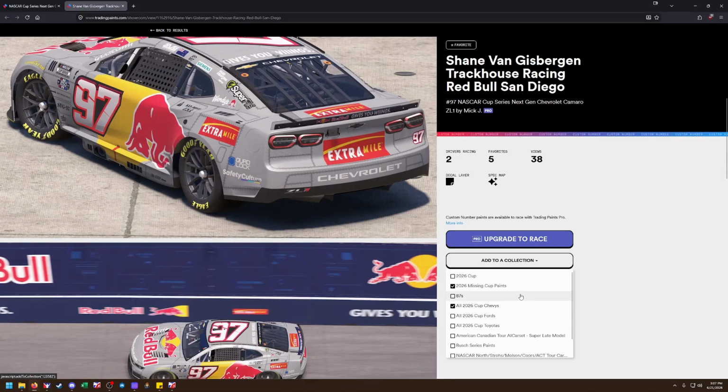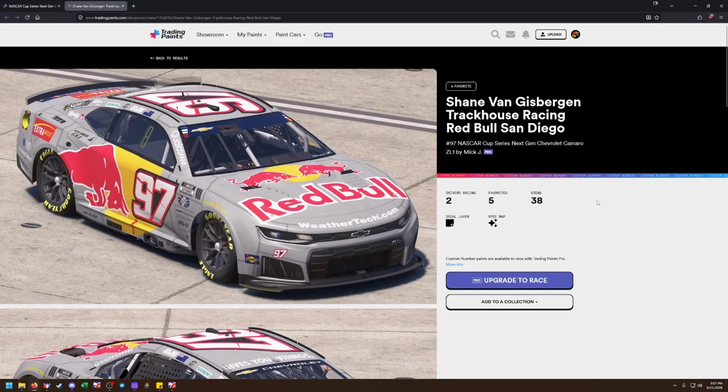But what's important here is this missing Cup paints roster is where I save it to, so I know that I don't have this car saved locally on my files, which we will need to do to swap paints out.